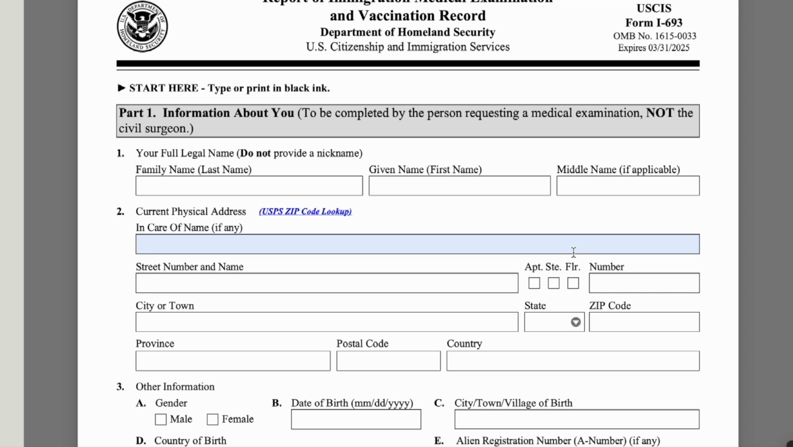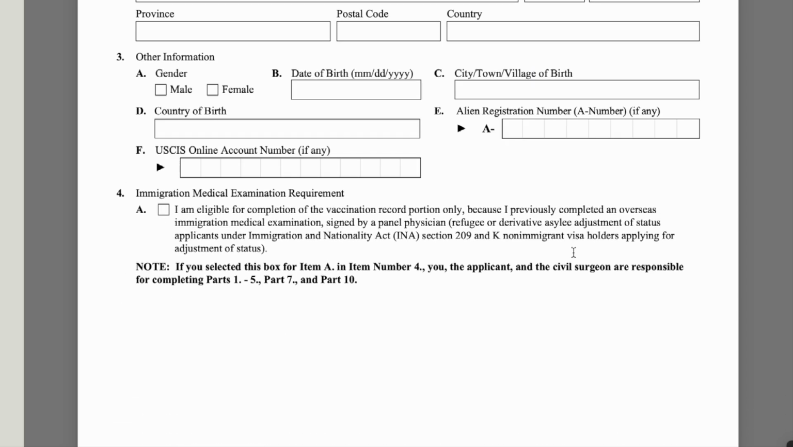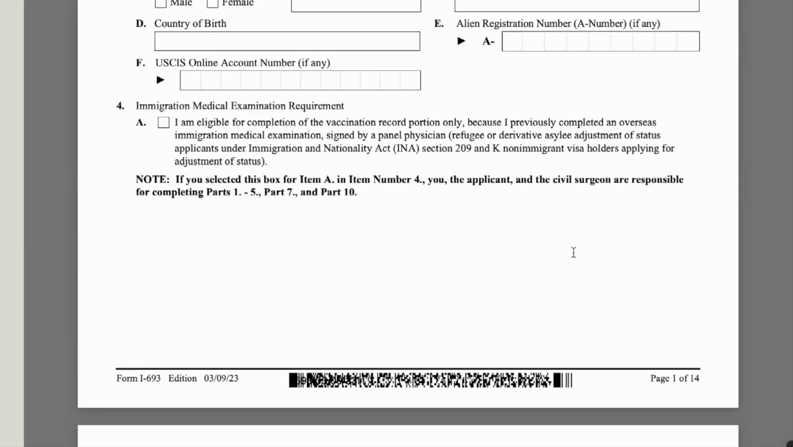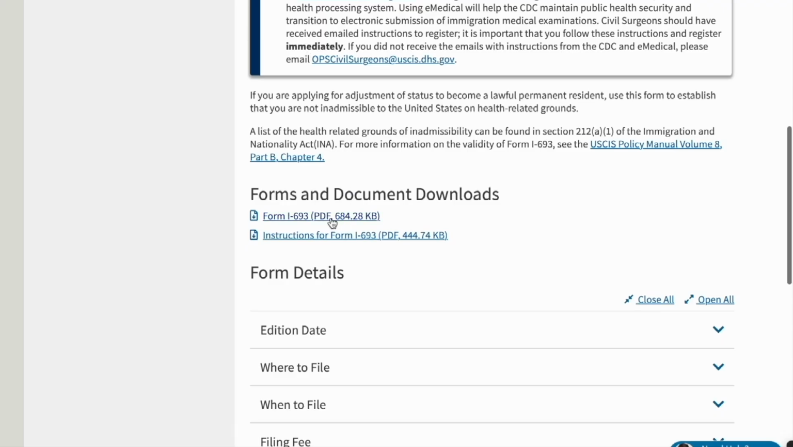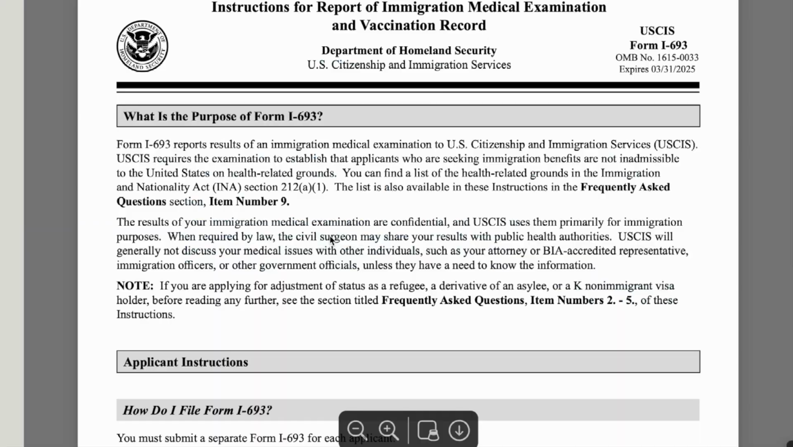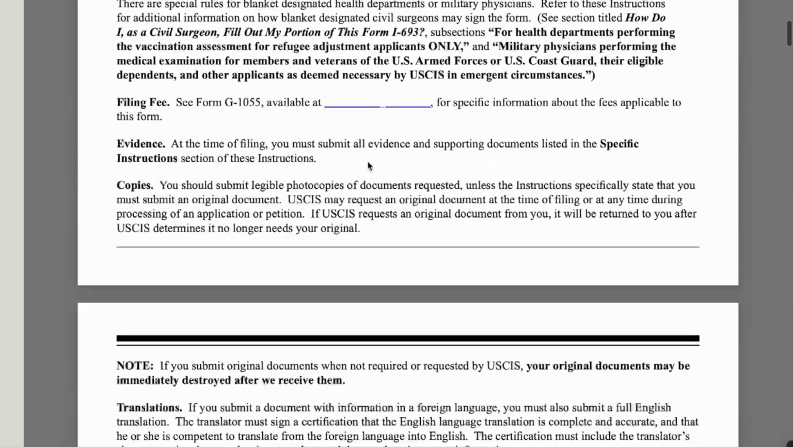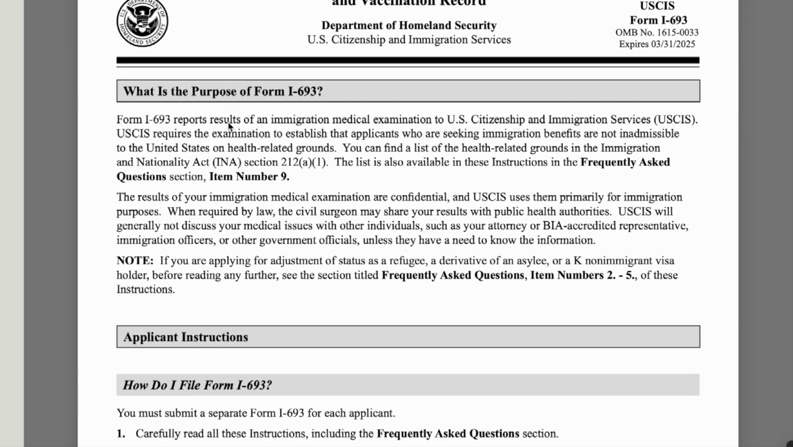But for my case, the civil surgeon at the clinic filled all the information based on what you give them. Give them all your vaccination records from back home since birth, and then the other vaccination and immunization record we got from the clinic before I went for my K1 fiancé visa interview. I gave in all those records. So you have to get this from the civil surgeon. That is how that form looks like.